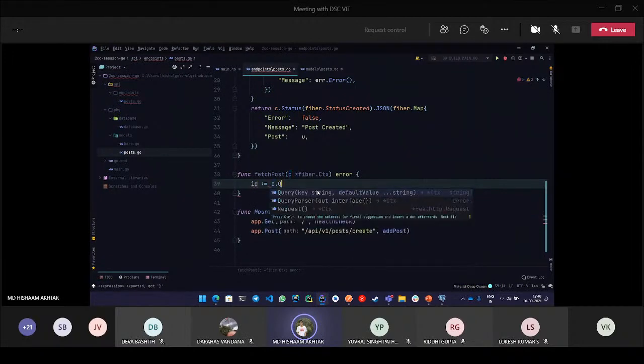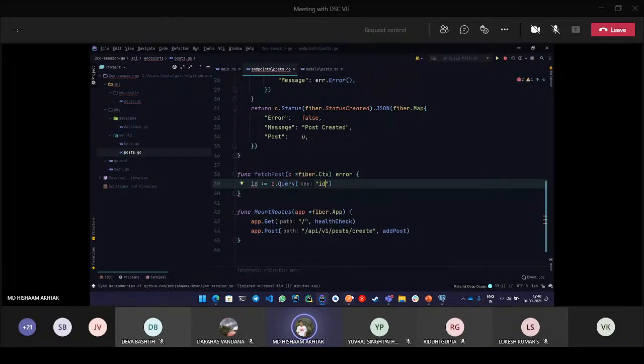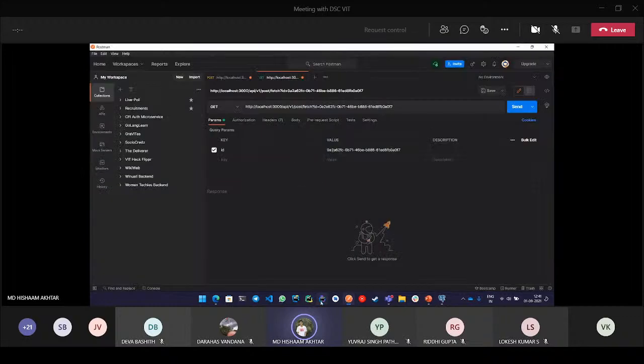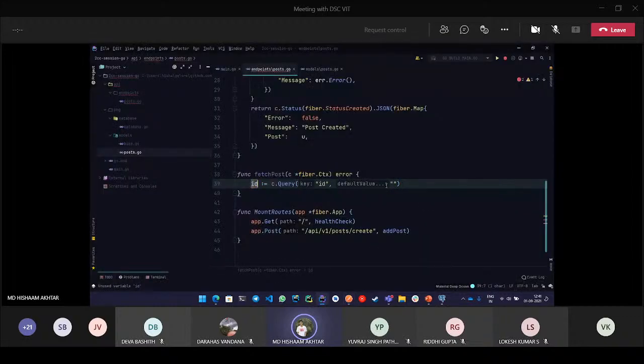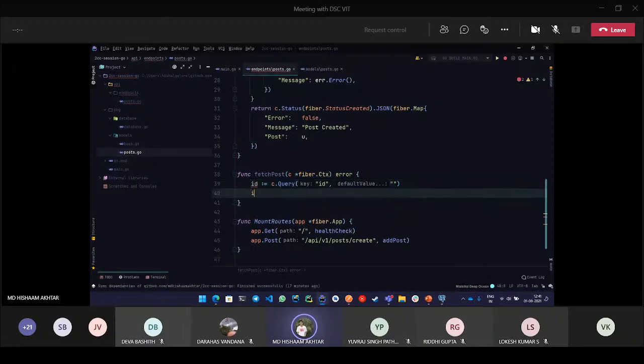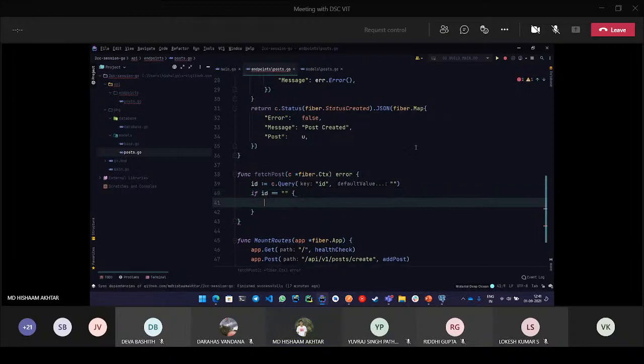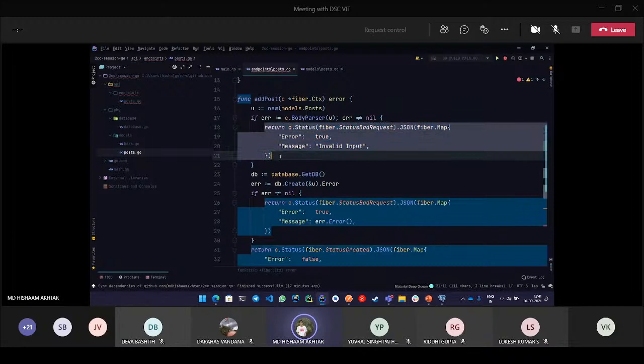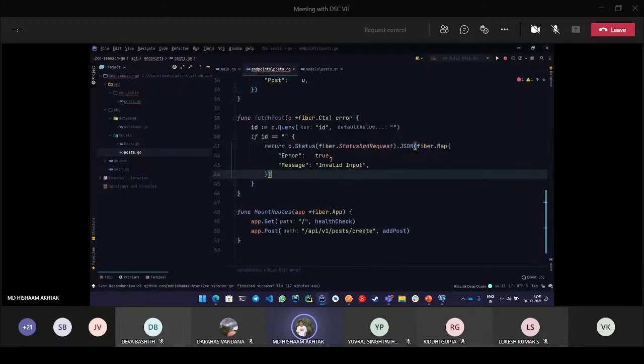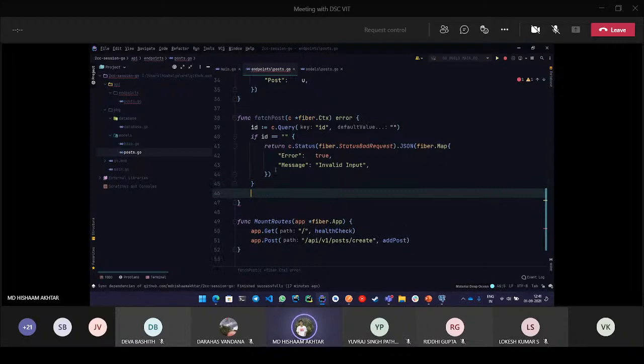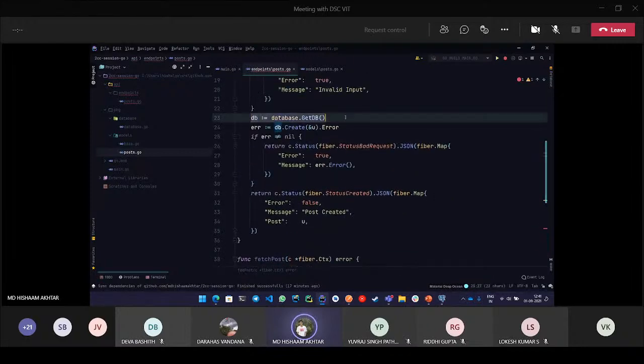So you do c.Query, and in here you put the first key, which is the id. This is the key, and the second thing that you need to pass here is the default value. So if it is not able to obtain anything from here, then it will make the value of this variable the default value. And we can come here, and for the invalid input part, we can just copy this. Right? Now, to fetch again, we need to get a database connection.